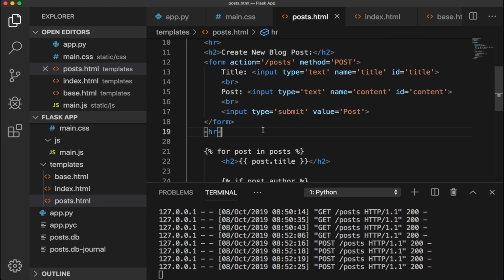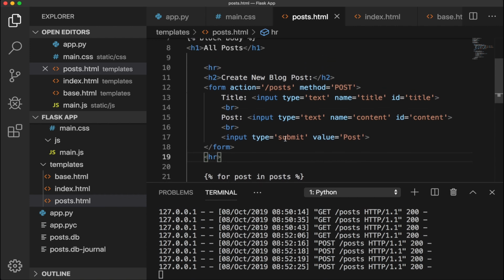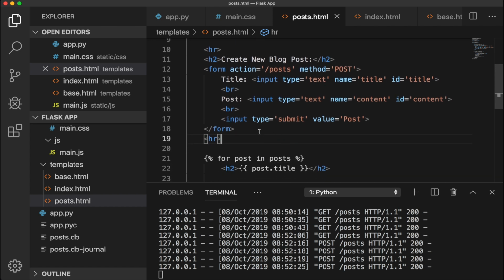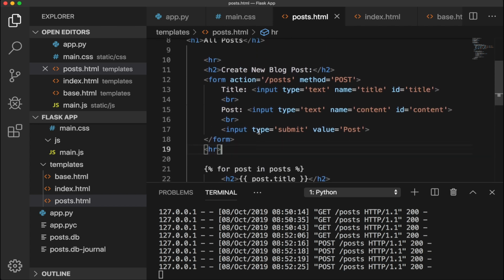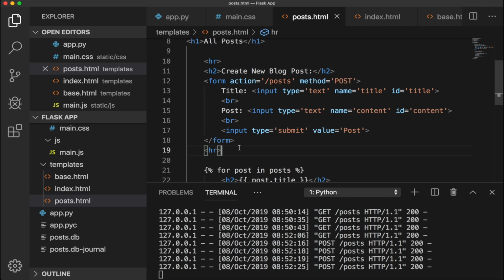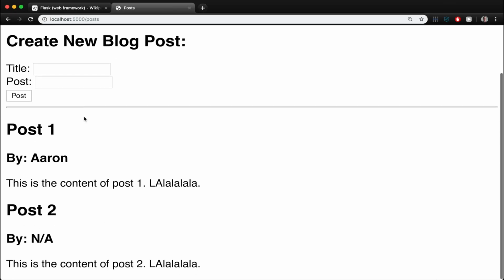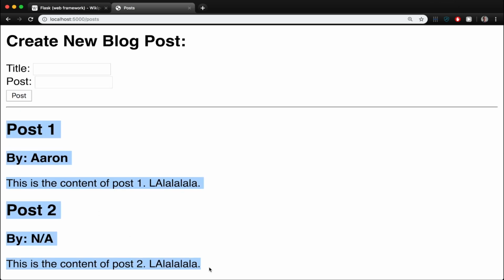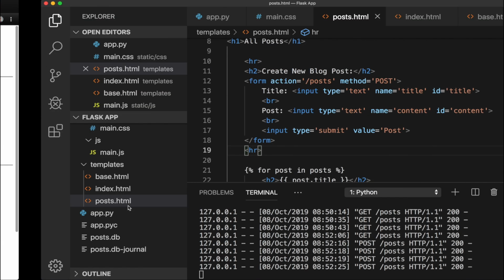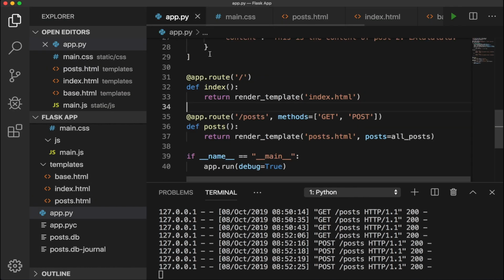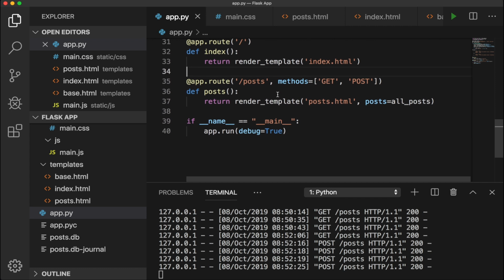So now that we have the form completed, all we need to do is hook up the form, so when we fill it out and hit submit, it actually goes to the database and is saved. And then when it's saved to the database, this entire list is automatically reread from the database and repopulated to show the new blog post that we just created. So let's go to our code again. Come down to posts.